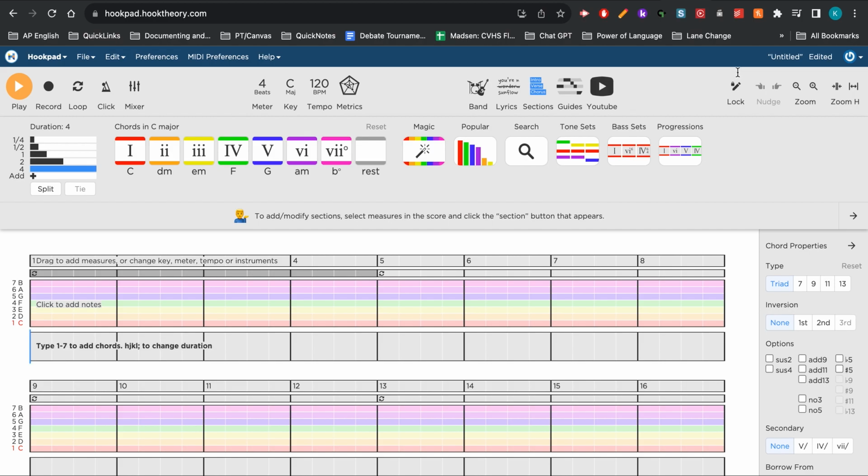So this is Hook Theory. Right here, it lists all the chords, and its default key is C major. So these are all the chords in C major, and if you click C, it's going to give you a C chord right here. This is your chord progression line down here. This line up here has all 7 notes of your scale, and right here it's telling you what they are: C, D, E, F, G, A, B. It's got them labeled for you, and they're going up.